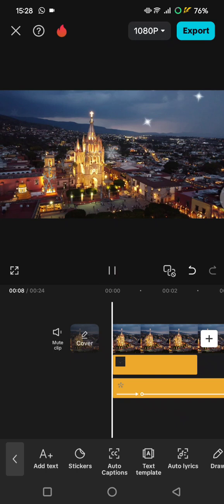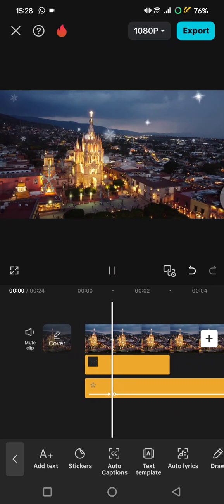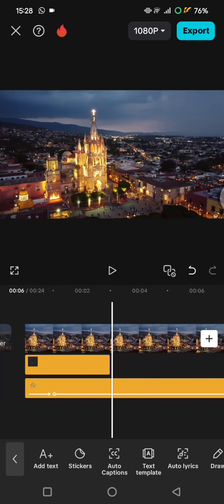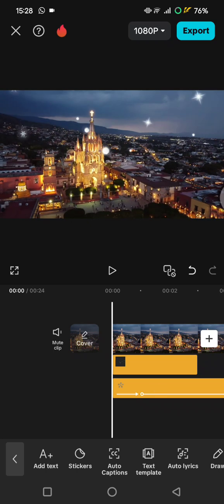So that's pretty much it. That's how you can add stickers on top of videos on CapCut. You can follow this tutorial and add creativity to your videos.